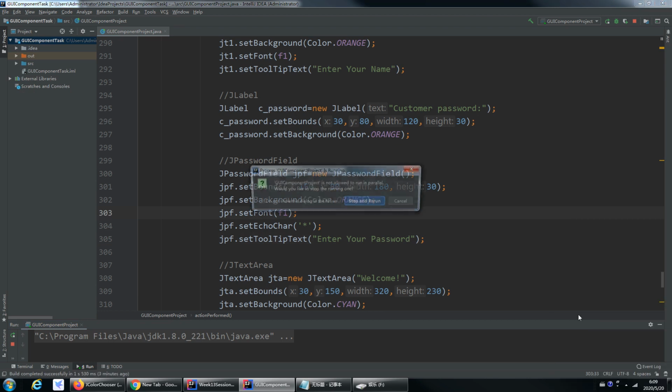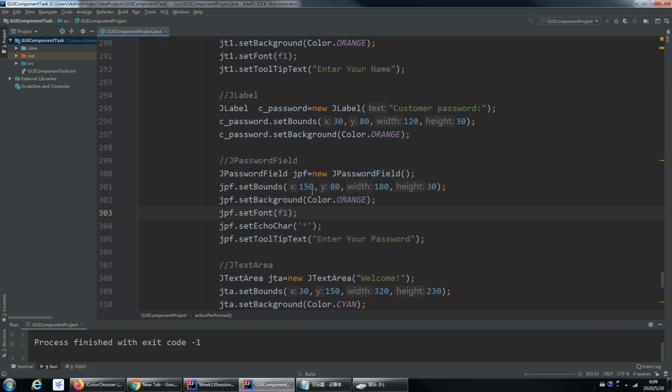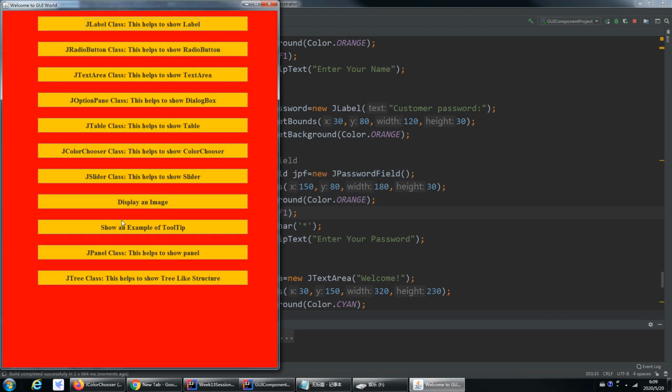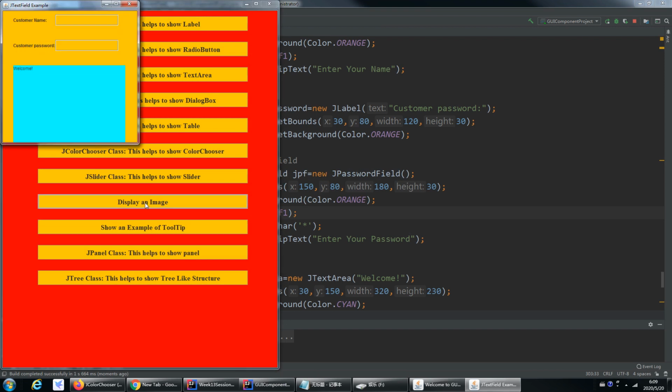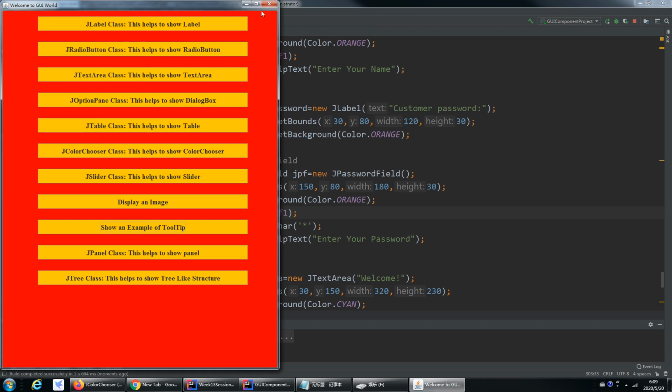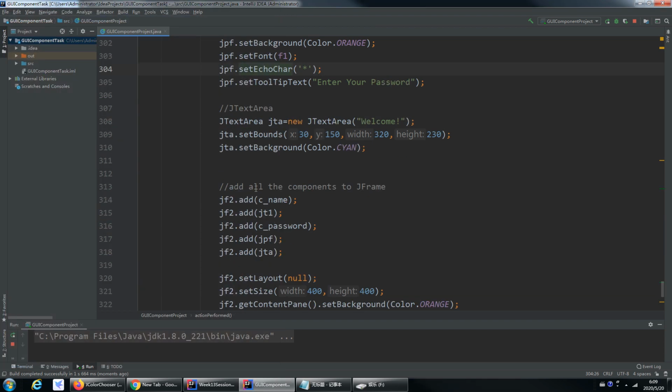Let's run and see the output of this code. Stop and run. Show example of tooltip. Okay, great. And now if you take the cursor here, look at that. It is telling me enter your name. Can you see that? Right, I cannot touch it. If you take your mouse here, it will say enter your password. You can see that. Now this is a tooltip.